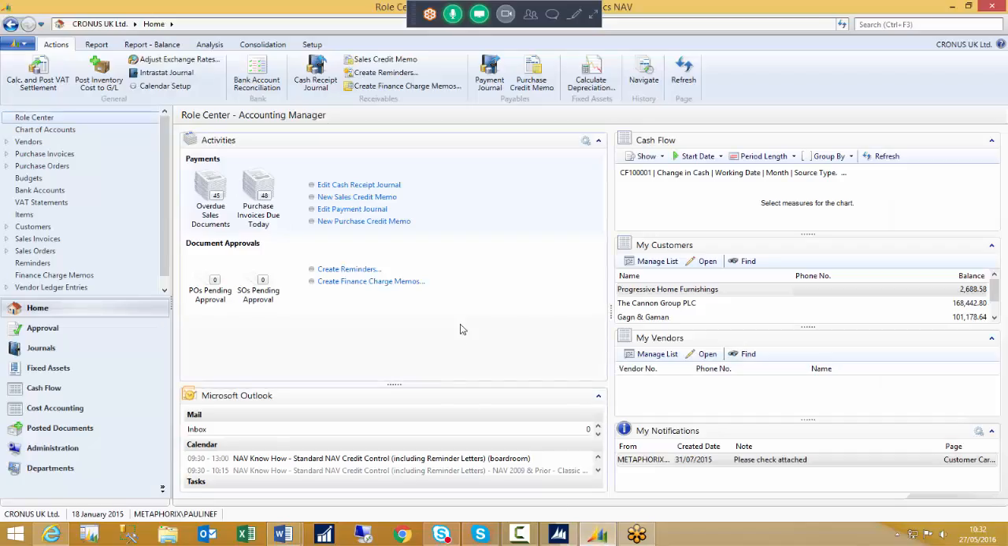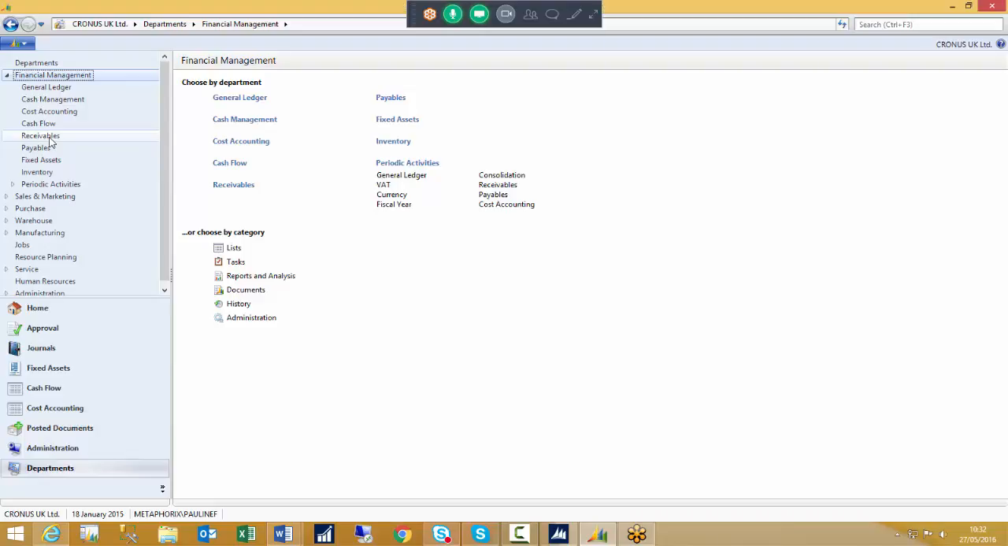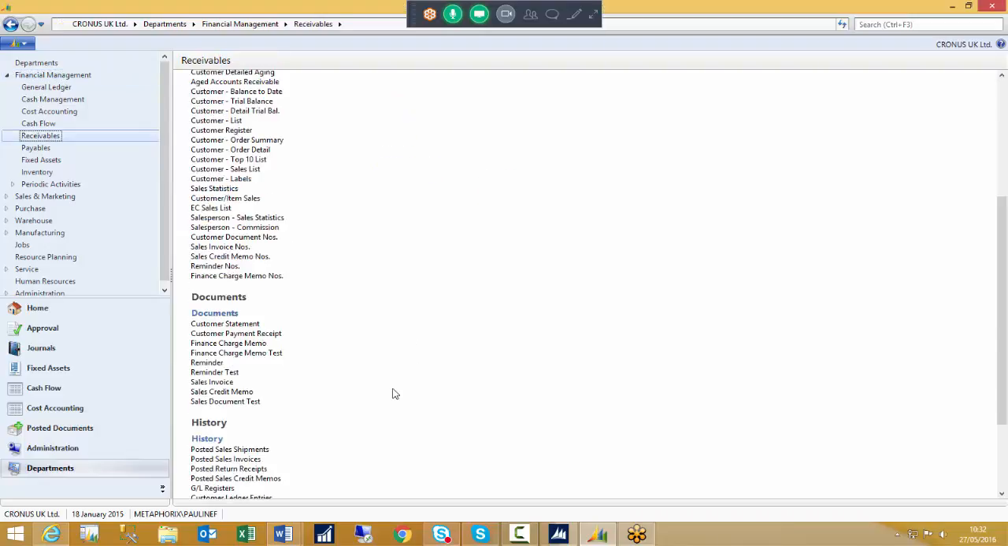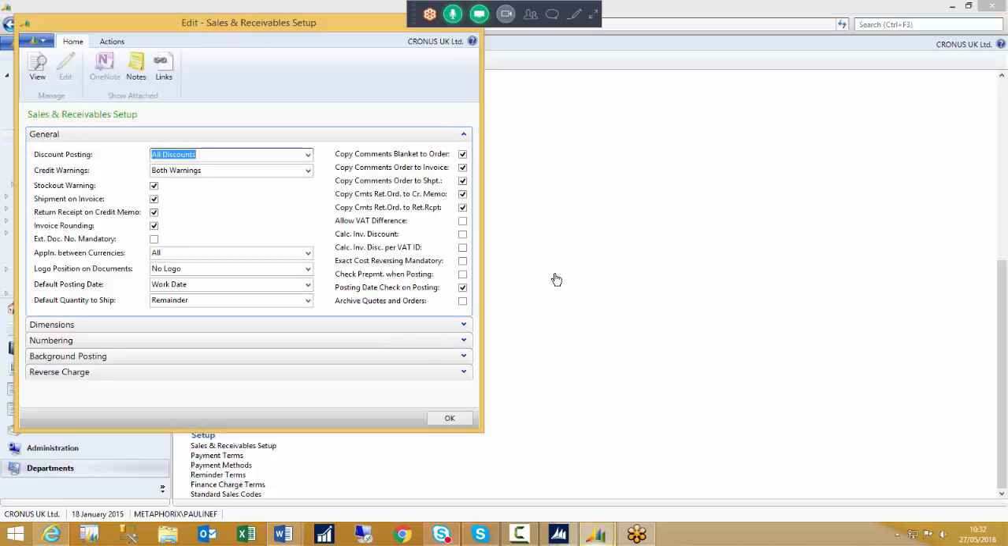So, from our screen, the first thing that we're going to have a look at is the sales and receivables setup, and we can do that through our departments, financial management, receivables, and sales and receivables setup. Of course, you can just use your search box top right hand side rather than navigating longhand.